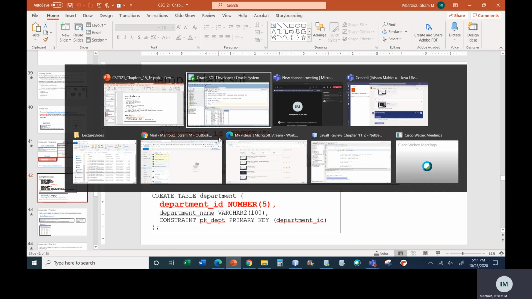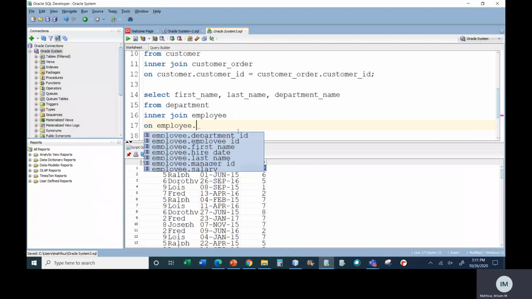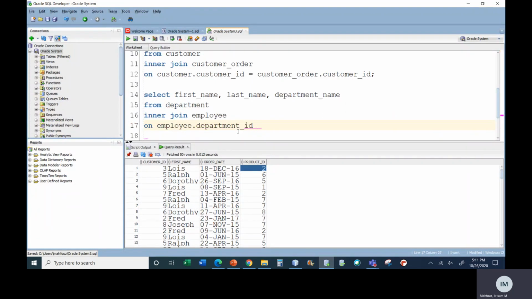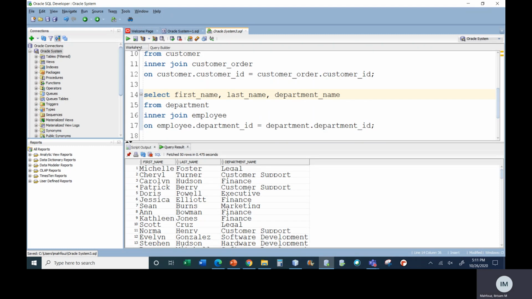So I'm going to join them where employee.department ID equals department.department ID. So this is the column that I'm joining on. These are the two tables that I'm grabbing information from, and these are the resulting columns that I want to see. And so I get, for example, that Michael Foster works in legal. And Scott Cruz also works in legal.